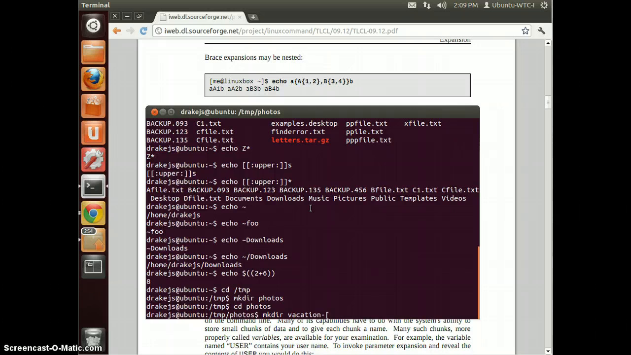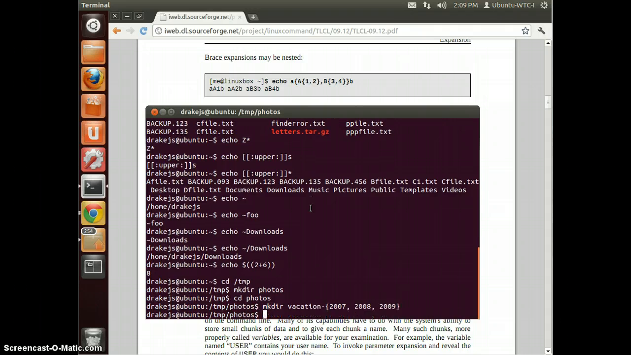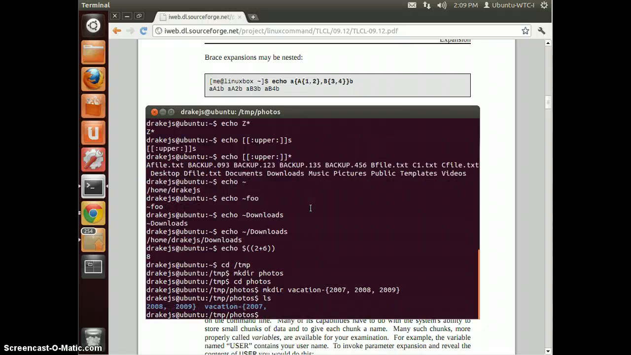We'll do a curly brace, and let's say 2007, 2008, 2009, and we'll stop there. Now let's see what we end up with here. Listing. So what have we captured? Interesting output here. Very strange looking to us.